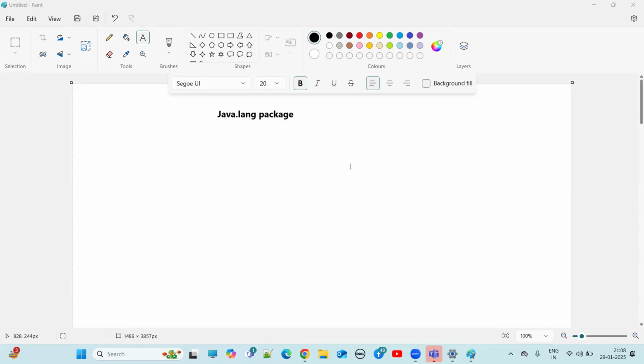java.lang package available by default means what, guys? A package contains classes and interfaces. So all the classes and interfaces related to the java.lang package, we can refer to by default in our Java program. Clear now? Yes, sir. Why is the java.lang package so important?